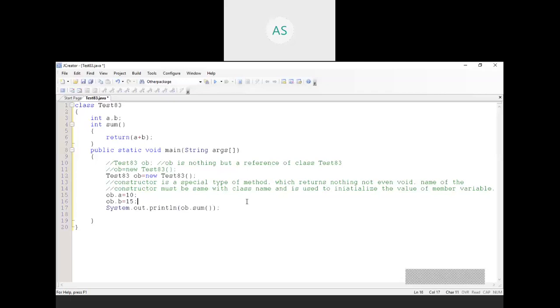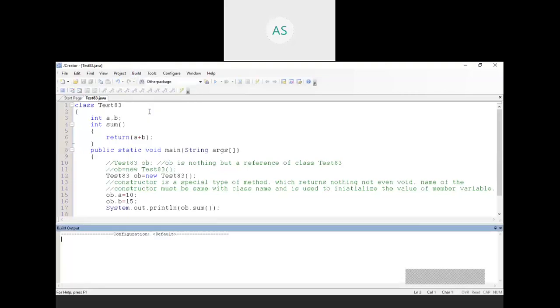So here what I have done, I have created an object OB. I have set the value OB.a equal to 10, OB.b equal to 15. That means OB has two data members, one is A, another is B. I have set the values 10, 15 for the A and B data members, and I have called the sum method on this OB object. Now try to execute. Yes, it gives the output 25.